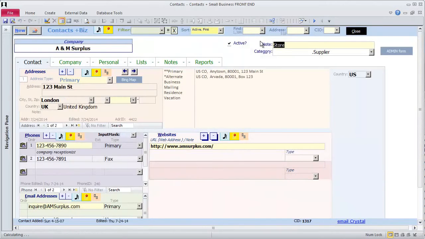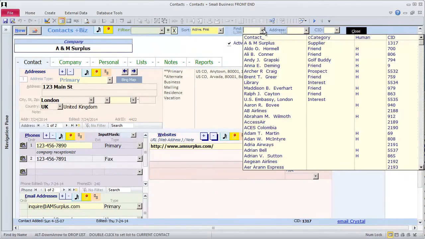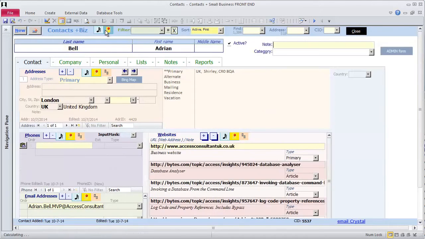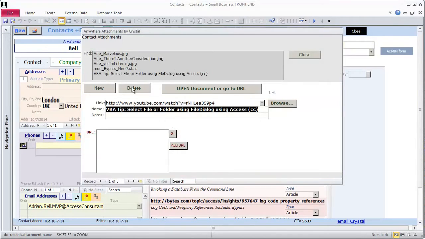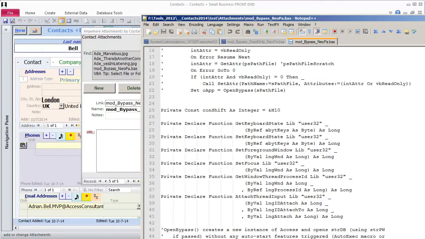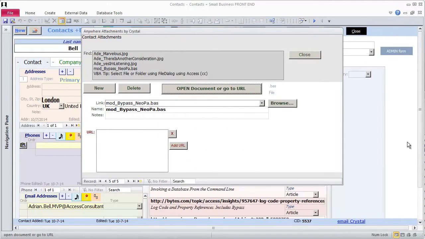I close the Anywhere Attachments form and find another record. I decide to come back to Adrian so I can look at his open bypass code. When I open the BAS file with his code, I see it in Notepad++, my favorite text editor. The attachments directory is in a folder below the database.